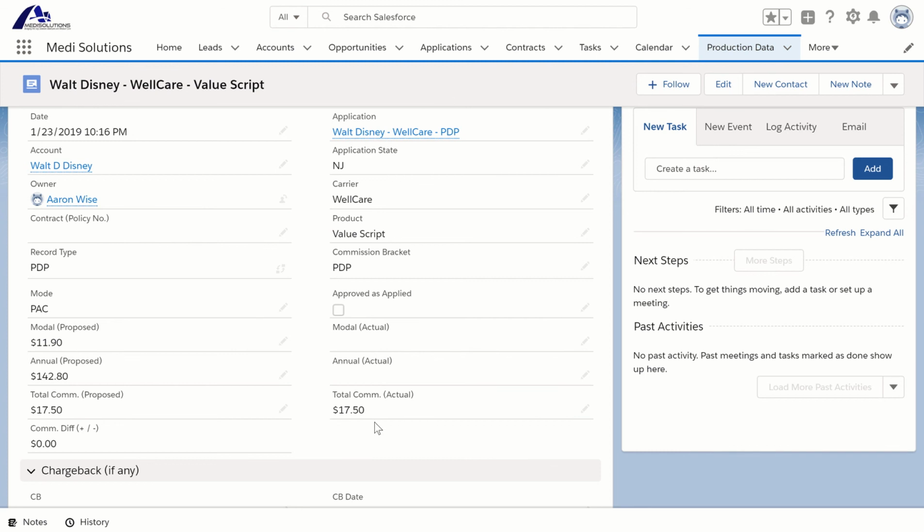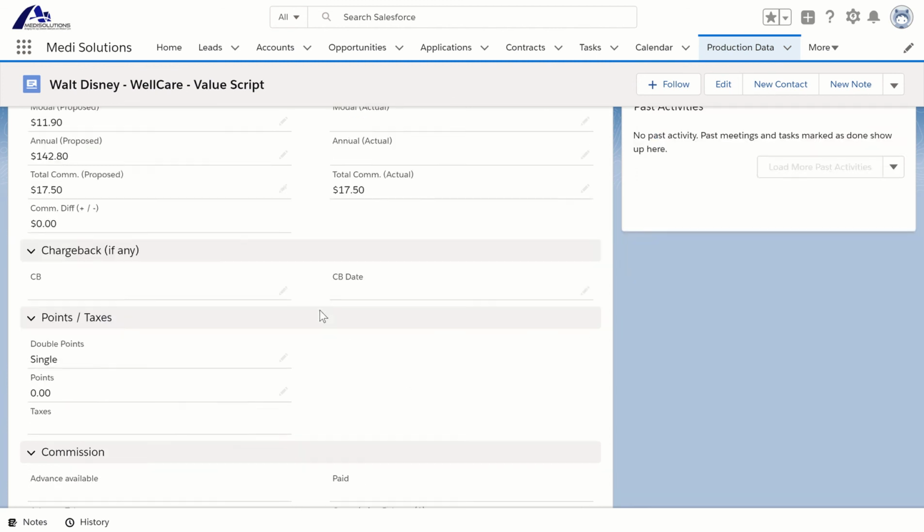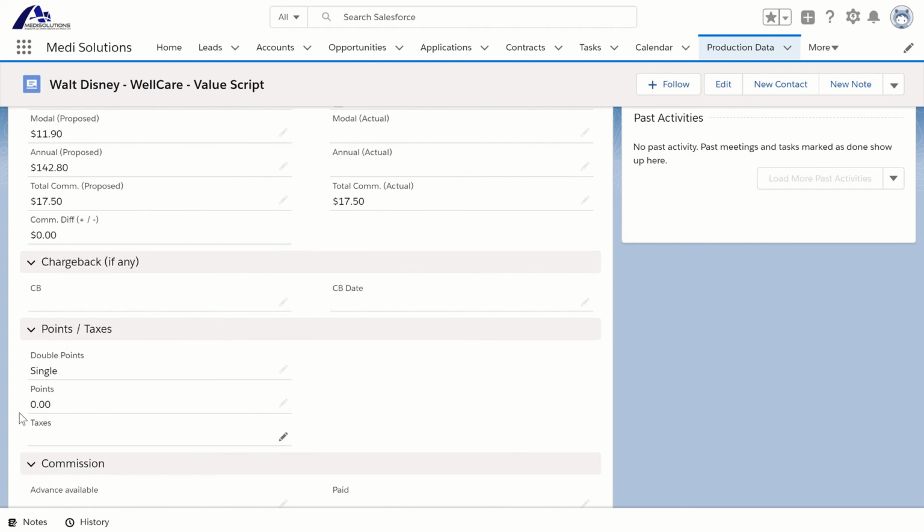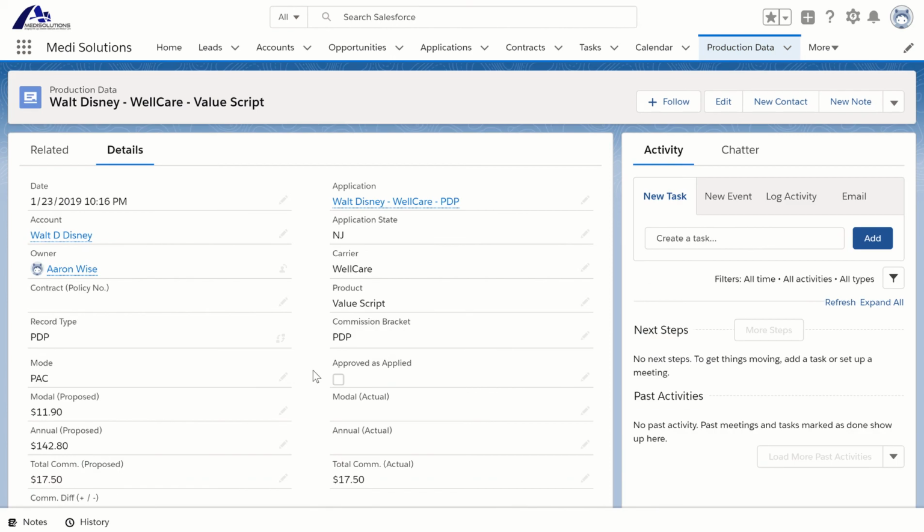The actual is filled in because I was messing with this earlier, so I apologize for that. That shouldn't be filled in automatically. Obviously, we're not getting points for PDPs yet, but enough of us bug James, maybe we'll eventually get it. So that's what we have.